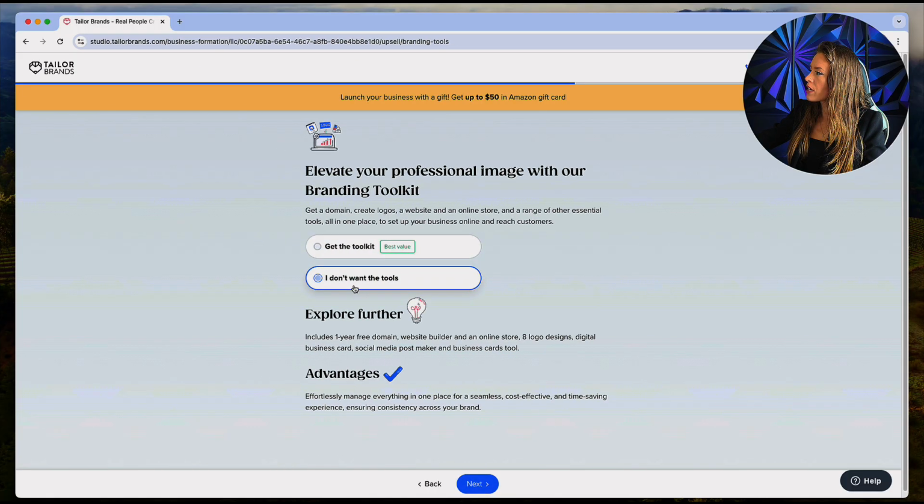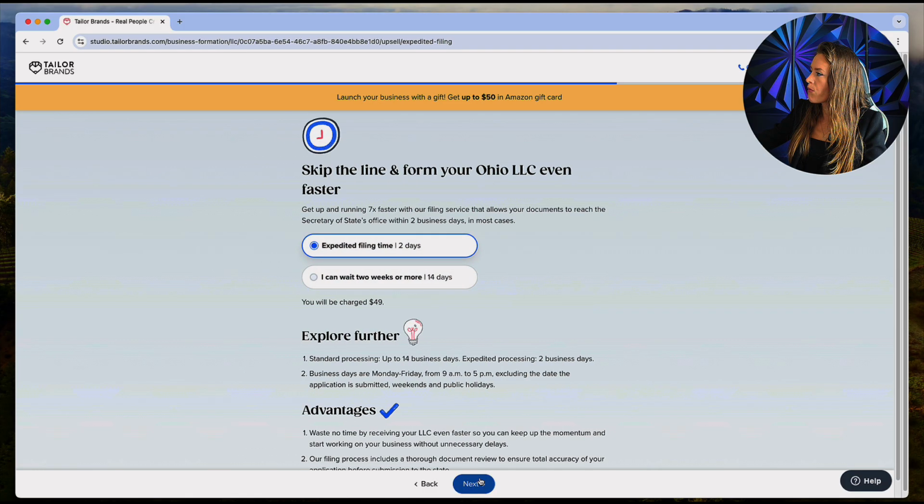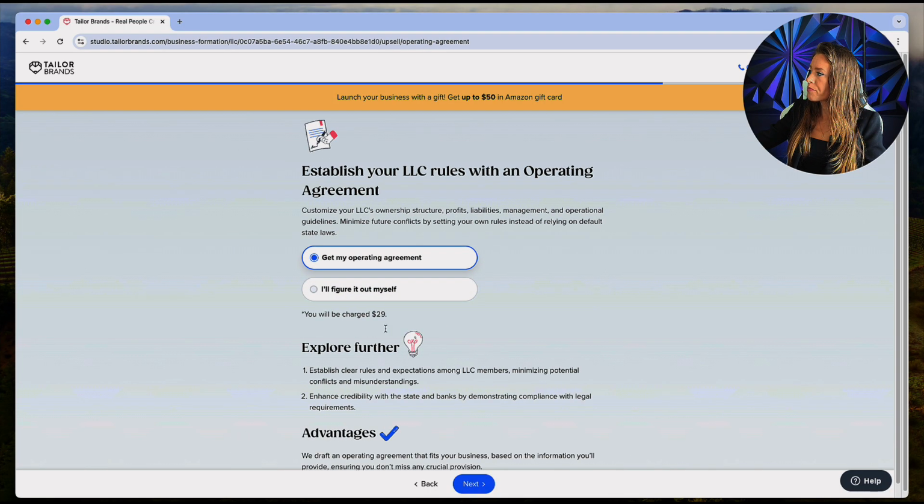And would you like a brand new toolkit? I'm just going to click no here. And the expedited filing to get your LLC in 2 days is $49. I feel like it's worth it. I want my LLC as soon as possible. But if you're not in a rush, you can wait 2 weeks, not pay that $49. And it's still pretty quick, to be honest. I mean, 2 weeks, 2 days, it's up to you, but I'm going to pay that 2-day fee.